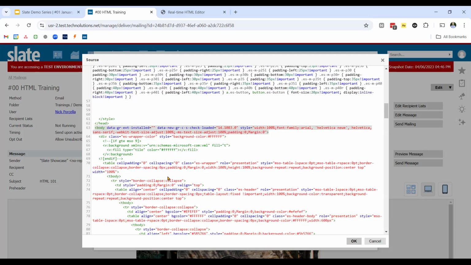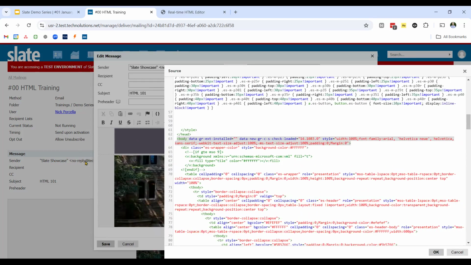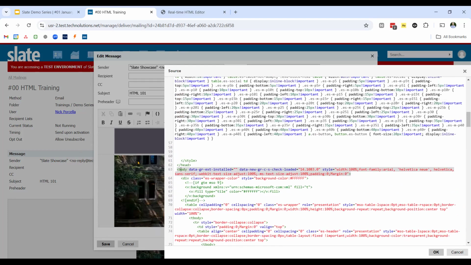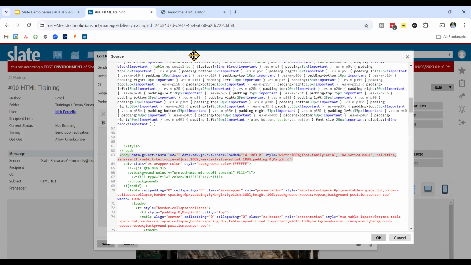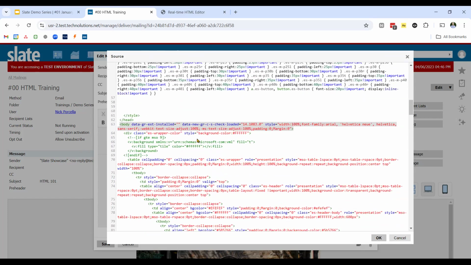And this is where, if you're learning by doing, using your own mailing as a sandbox, find this body, find where it opens, find where it closes. This is what the mailing is going to be, really. Now, it will be impacted by what's above, but what is in the body is really what we're going to see, especially in this training landscape.